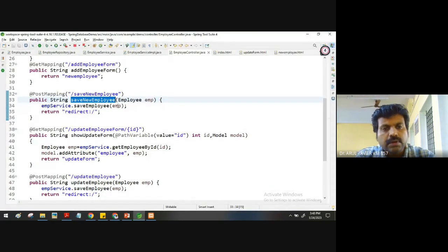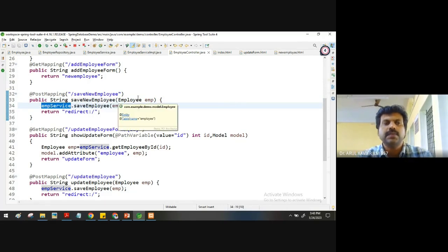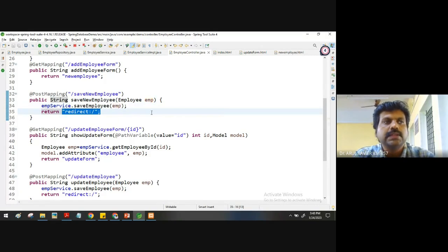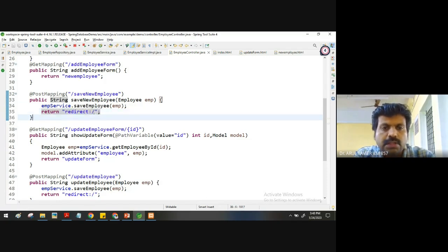So whatever data you type in the form will be stored in this model, the employee model, EMB variable, and that object we are saving using the EMB service. EMB service dot save employee, within brackets you have to pass the EMB object. After storing the data, we have to redirect to slash. Slash is nothing but the root URL, localhost 8080. So when you use redirect to slash, what will happen?